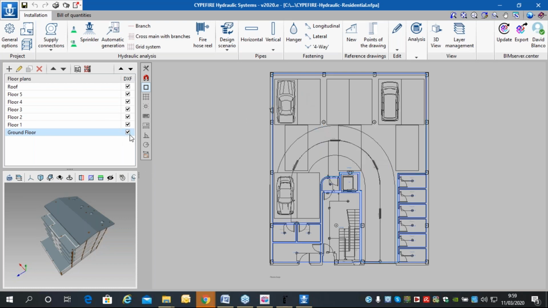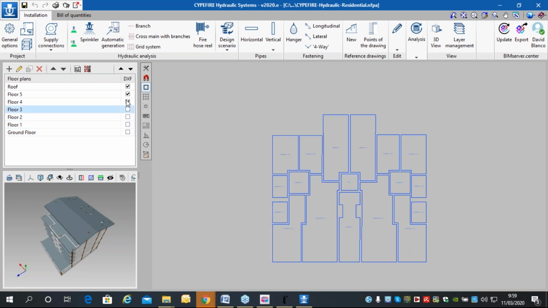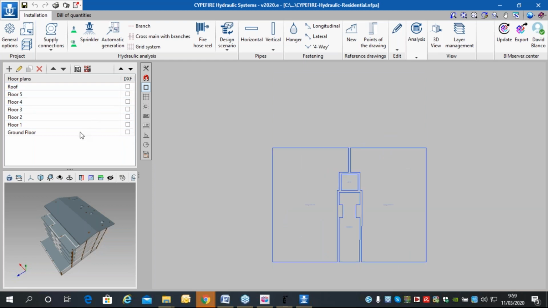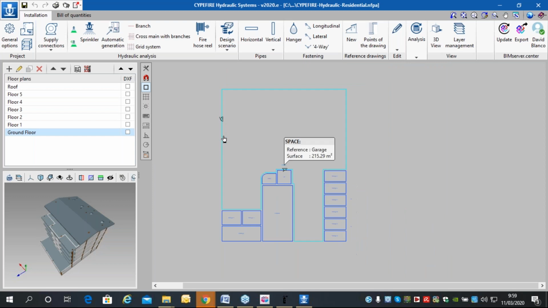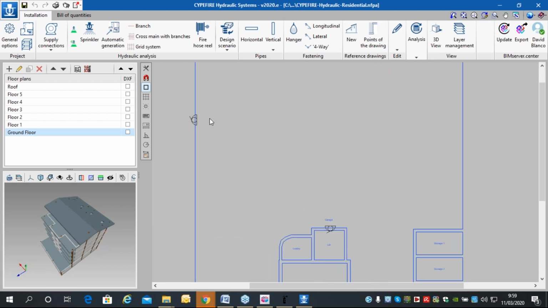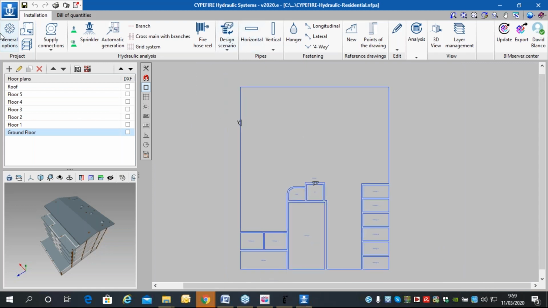I can deactivate, for example, all the templates if they are bothering me a little bit. Another thing you could realize is that we have also imported the fire hose reels from the fire safety design. The idea is to guarantee the interoperability, the interchange of information between the tools, Sitefire Design and Sitefire Hydraulic System.